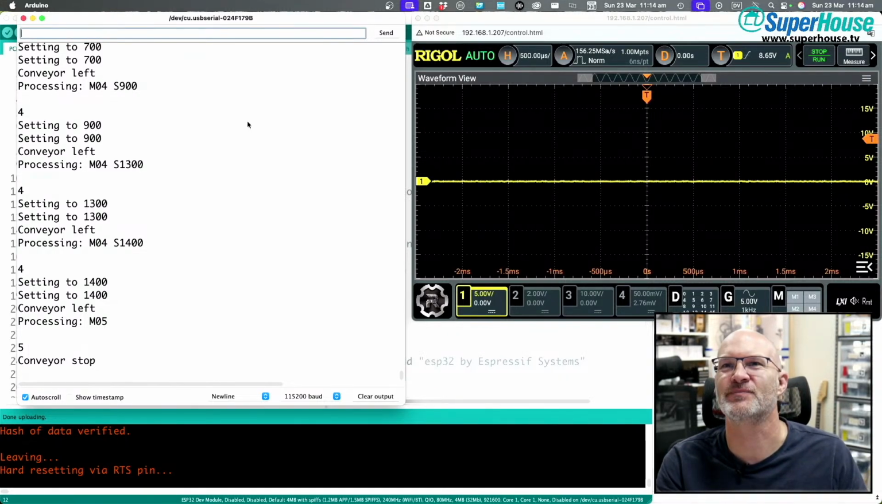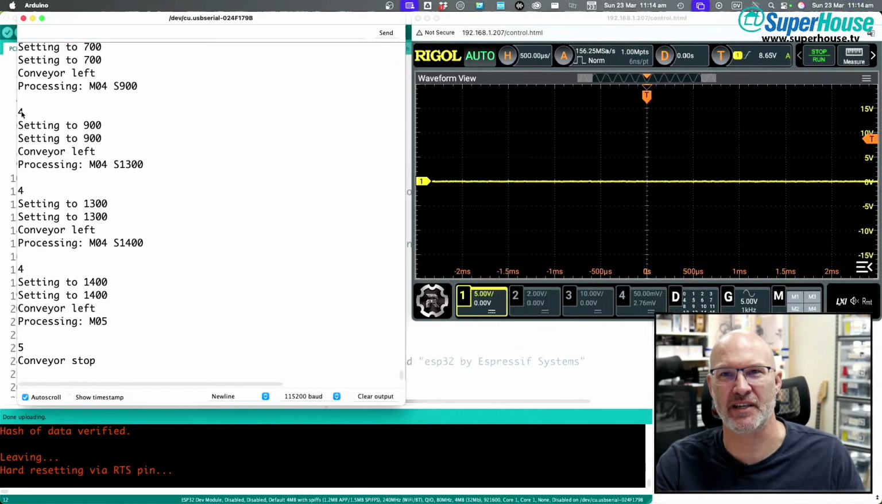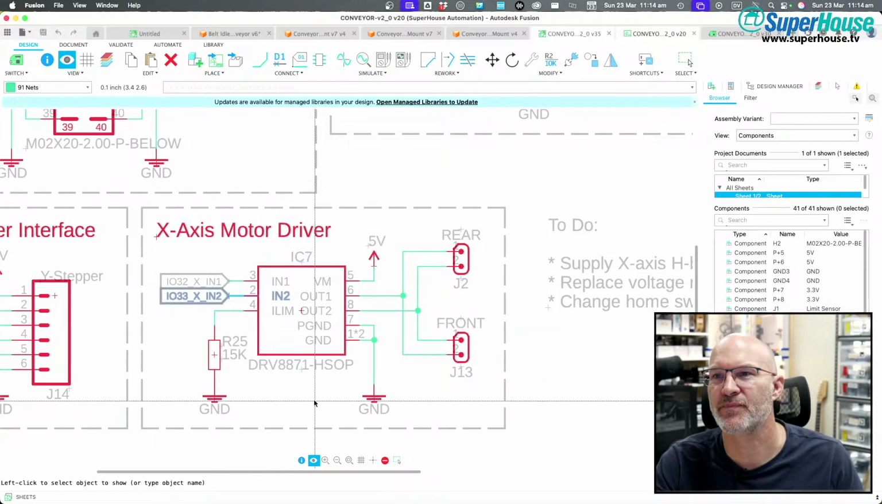Yes. So we've got, yeah, conveyor stop. The number that it's reporting here is the M code value command, and then what it's doing and the action. Outside the box said, this is what it's processing. Wrong DC bias. Yeah. Yes, which is odd. So let's have a look at the motor driver.